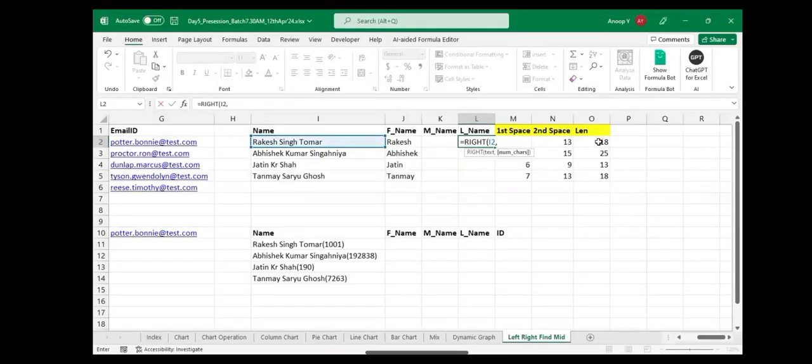The number of characters will be what? Length minus second space. Yes or no? टोटल लेंथ में से अगर आप सेकंड स्पेस तक का पार्ट कट करोगे देन यू विल हैव दोज मैनी नंबर ऑफ कैरेक्टर्स व्हिच यू हैव इनटू द लास्ट नेम. 18 minus 13 is 5. In the Tomar we have 5 characters or not?